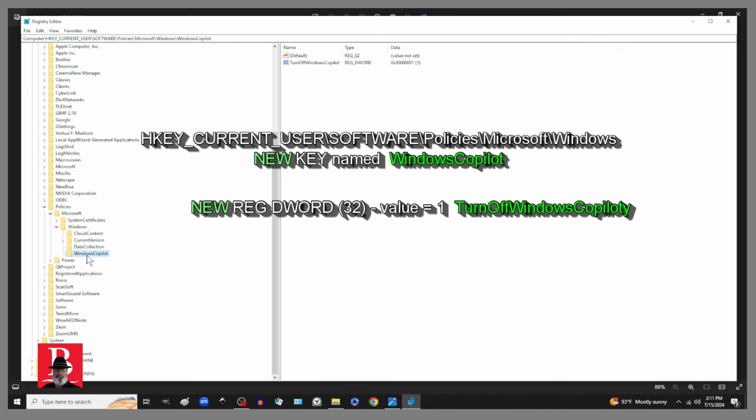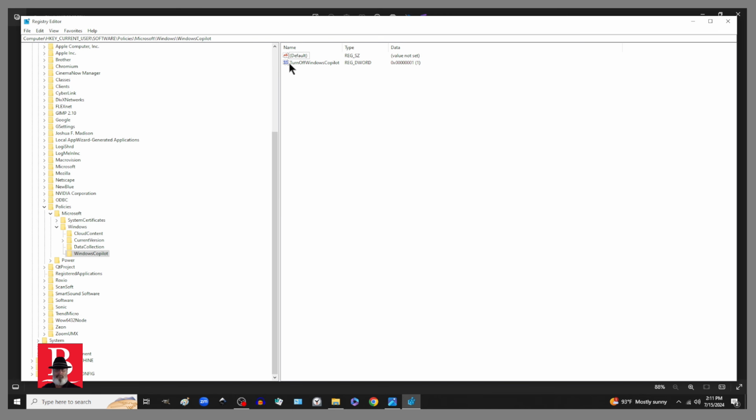Windows spelled just like Windows, and Copilot, C-O-P-I-L-O-T, C and W are capitalized, and we want to create a new D word over here that says, just the same way, new D word. We do it that way if it's not already set, and it's turn off Windows Copilot. That's our policy. We turn off Windows Copilot. T, O, W, and C are capitalized.